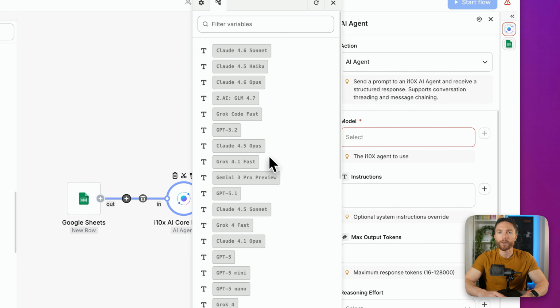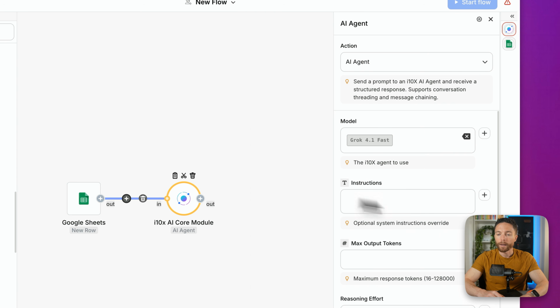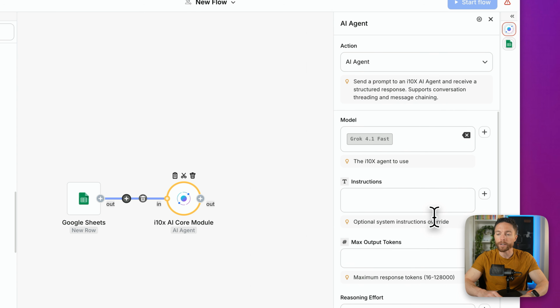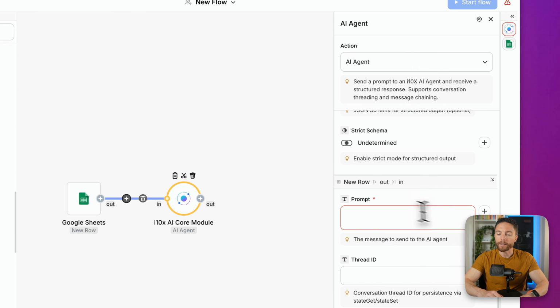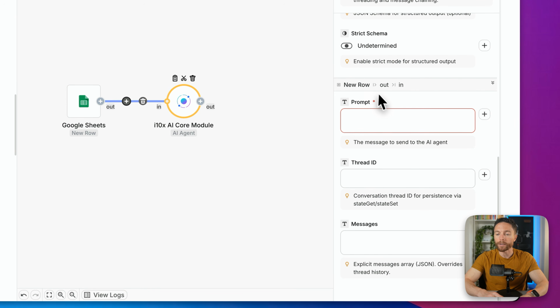Because I'm doing research and I want it to be pretty quick, I'll select Grok 4.1 Fast, but you can certainly choose whatever model you think is best for the job. Now, there are a lot of other options up here that determine how your agent is going to act, but we're just going to leave those as is. Instead, we're going to scroll down to where it says New Row and Prompt here, and we're going to select the prompt that is actually going to be sent to the AI agent.